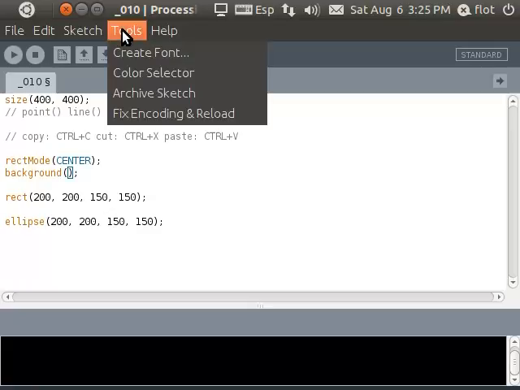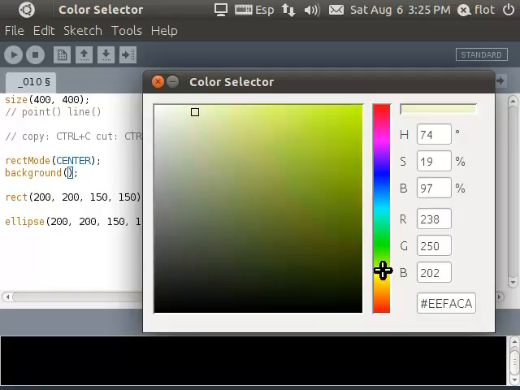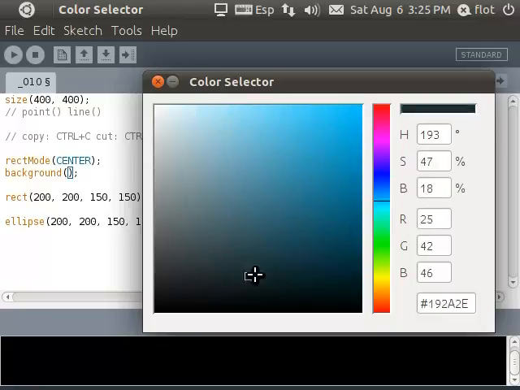If you go here to the tools menu, there's a color selector. And here you can click on this bar until you see a color you like. Let's make it look like a sky or something. And then you click on the box, and up here you see the color you have selected. If you go down, it's black. Towards the corner is white. So maybe this is kind of like sky.